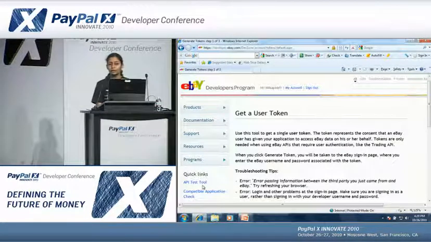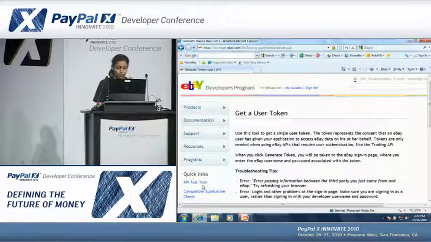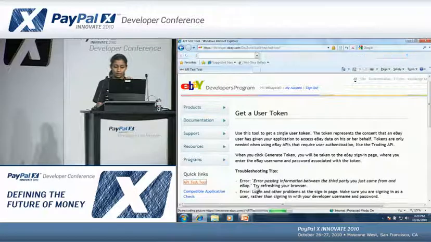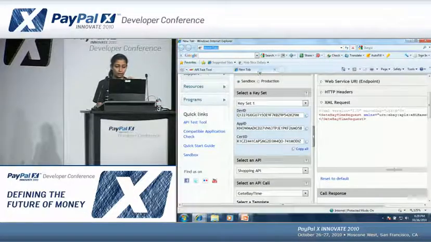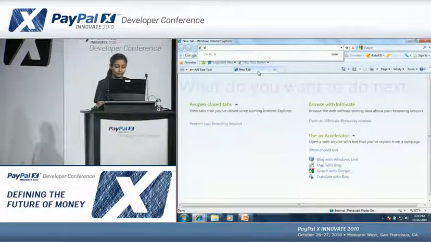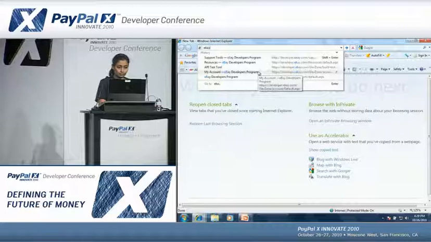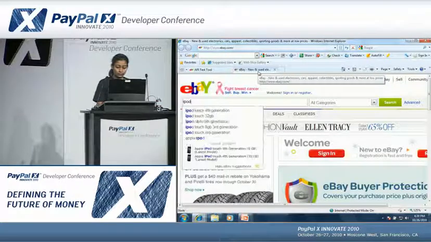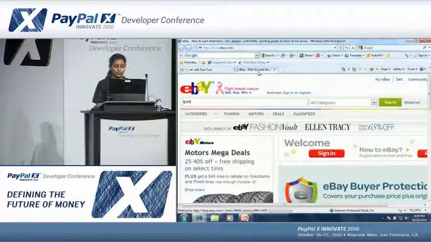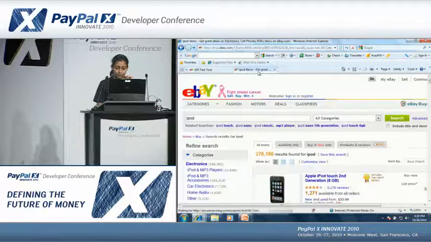I'm not going to take you through the actual creation process for all these things, but we'll jump back to the API test tool, and we'll make a simple trading API call. And for a brief moment, I want to take you to the eBay website to show you what equivalent action I'm going to perform using the API. So let's say I'm searching for iPods. I'm in the market shopping for an iPod.